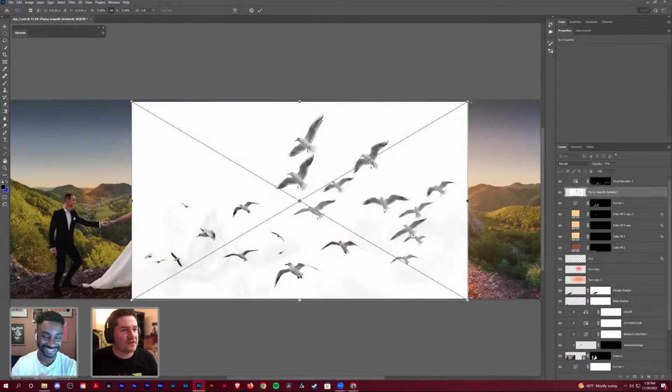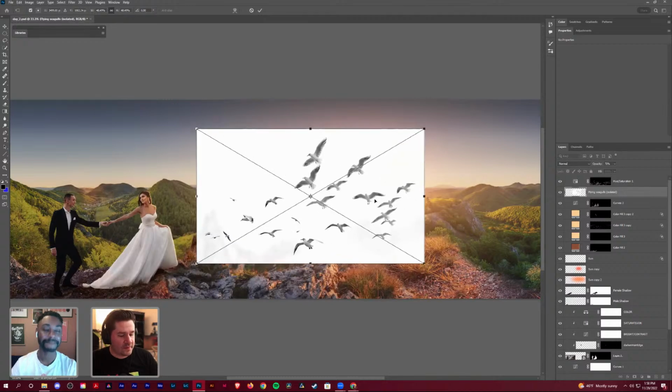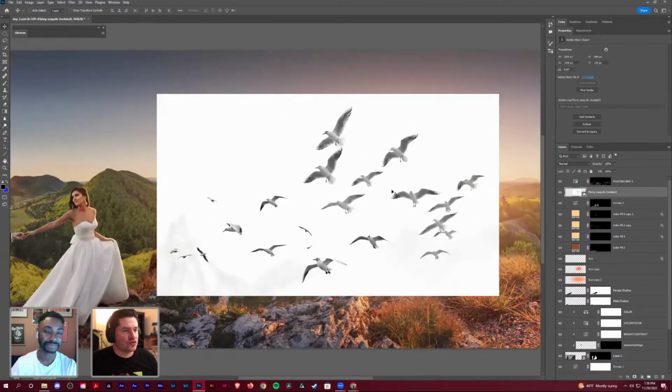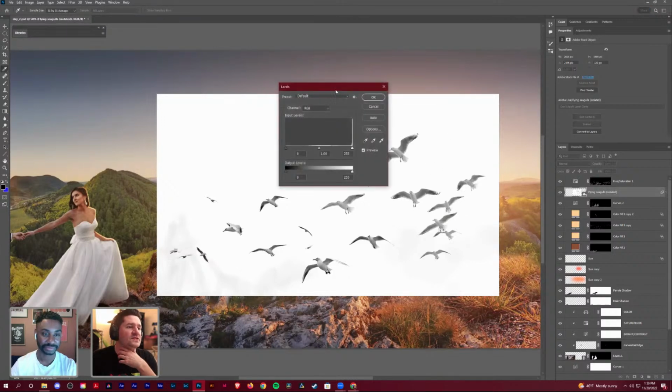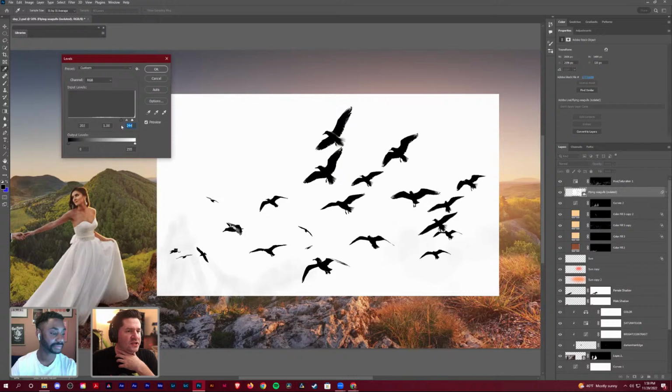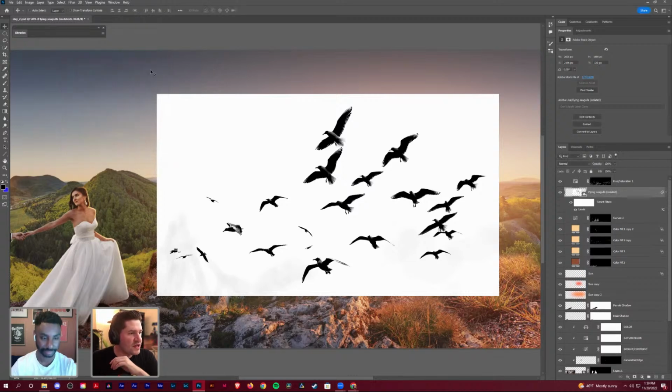Yeah. So we've got just seagulls on a white background. The type of bird probably doesn't matter that much. And we're going to change the way these look. So we're going to hit Command or Control L to bring up levels. And I'm going to bump the white up a little bit, and then I'm going to bump the black up quite a bit. They don't need to be solid black, but we want them to be pretty black. So we'll hit OK here.